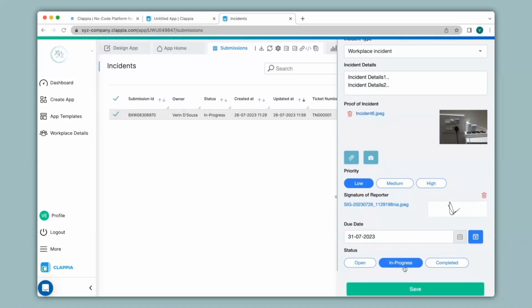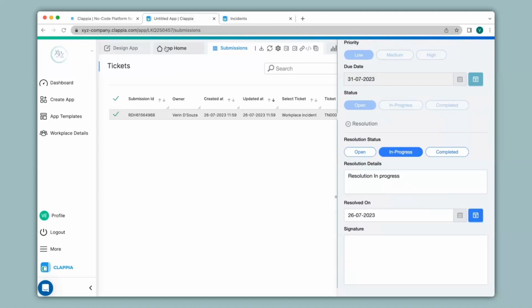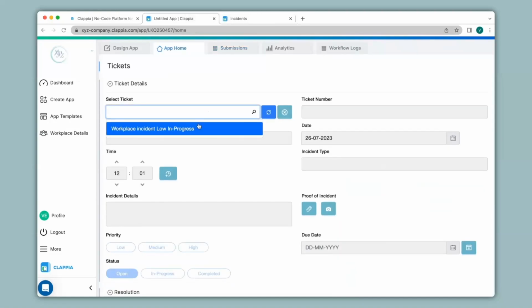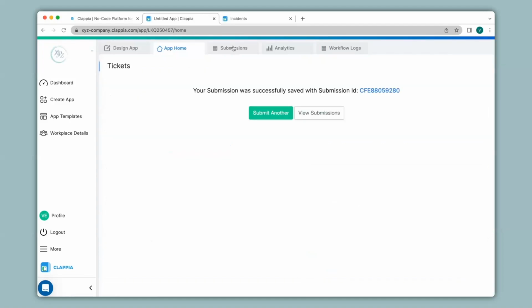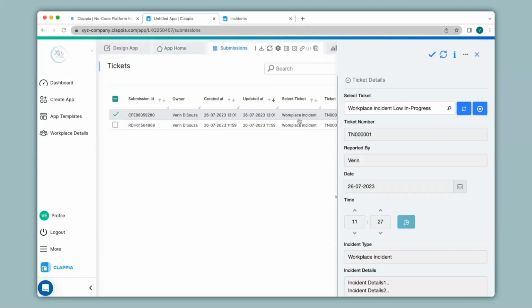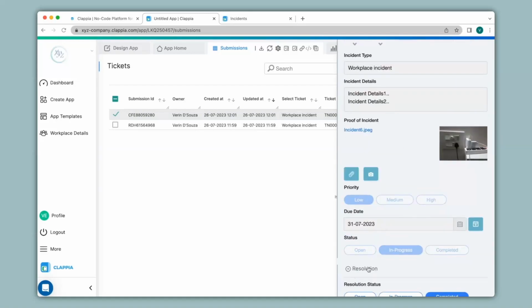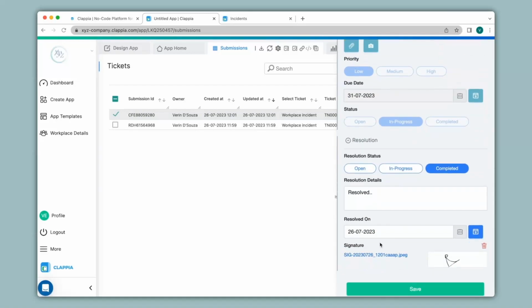Now let's see what happens when I click on completed. I go back to the Tickets app, go to App Home, and then select that same ticket. For the resolution status, I will click on completed and then fill in these two fields. Click on Submit, go to the Submissions tab. You can click on the submission to view your details. These same details will be reflected in the Incident Reporting app as well.